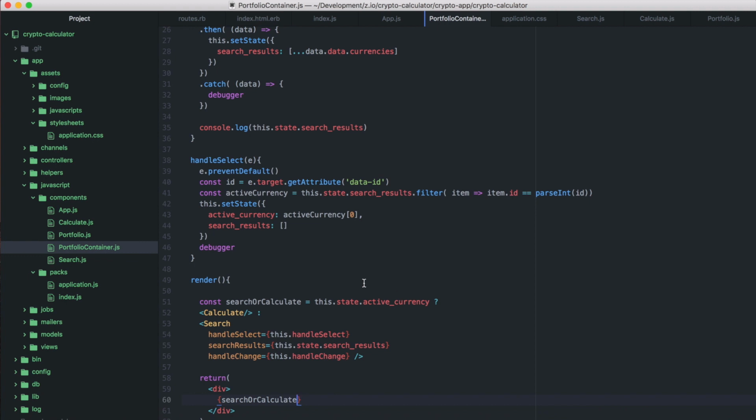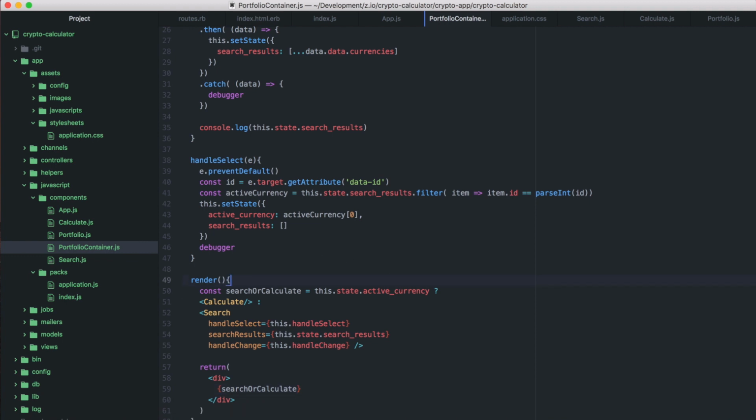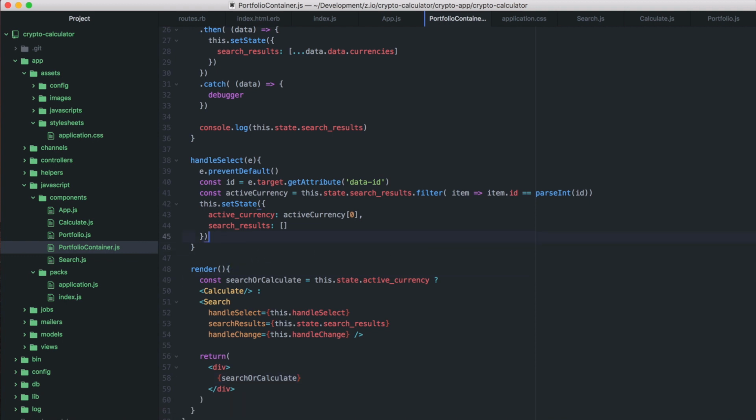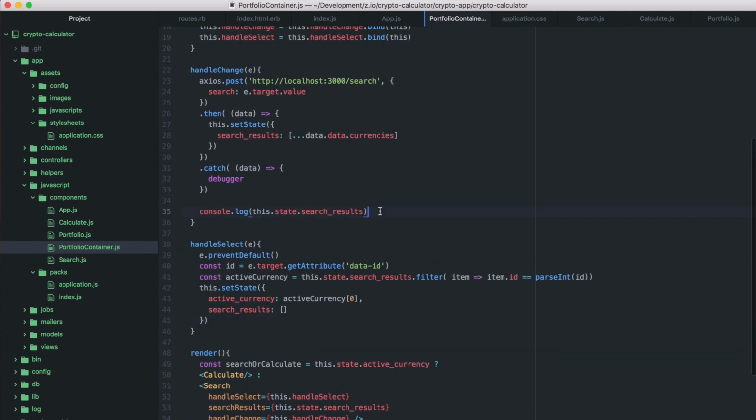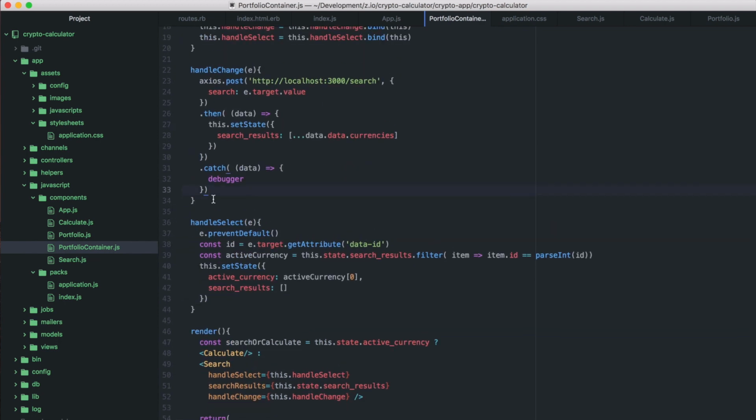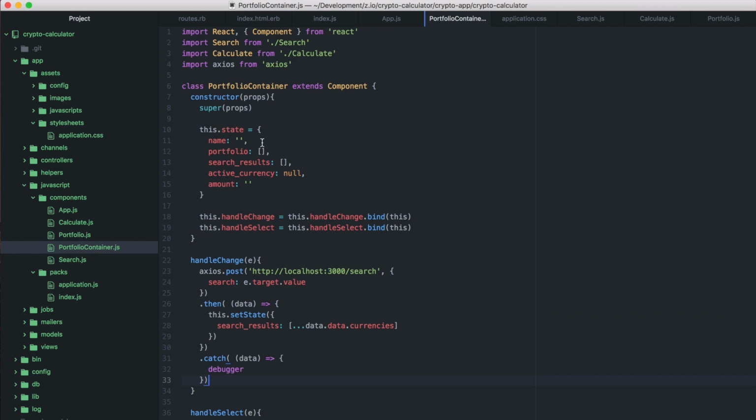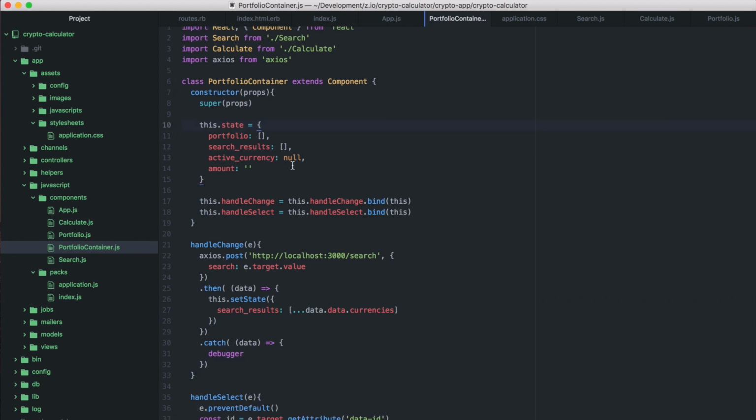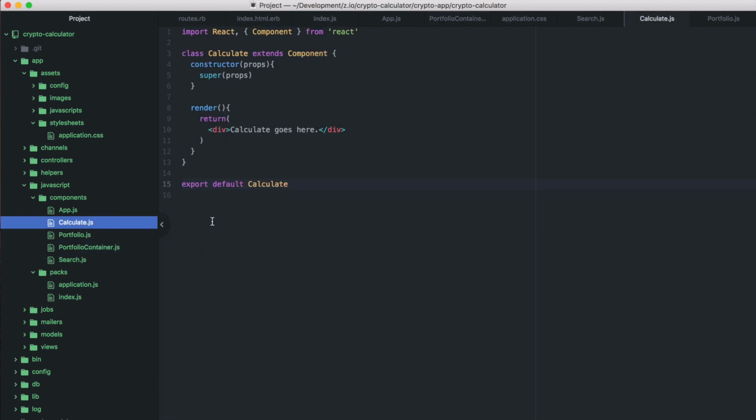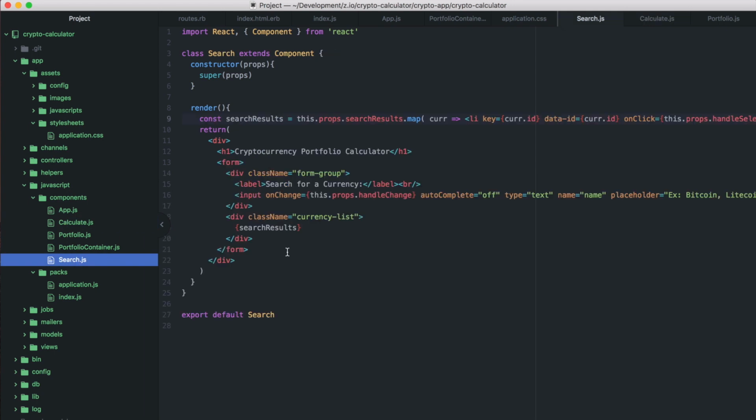So let's jump back over here, and I'm just going to really quickly clean this up a little bit. Let's get rid of that debugger. We can get rid of this console log over here, and I think that we are not using this name value, so we can just get rid of that. But let's jump over into our calculate component. We can see we haven't really done anything with this yet. I think that we are going to do a lot of what we did with search though.